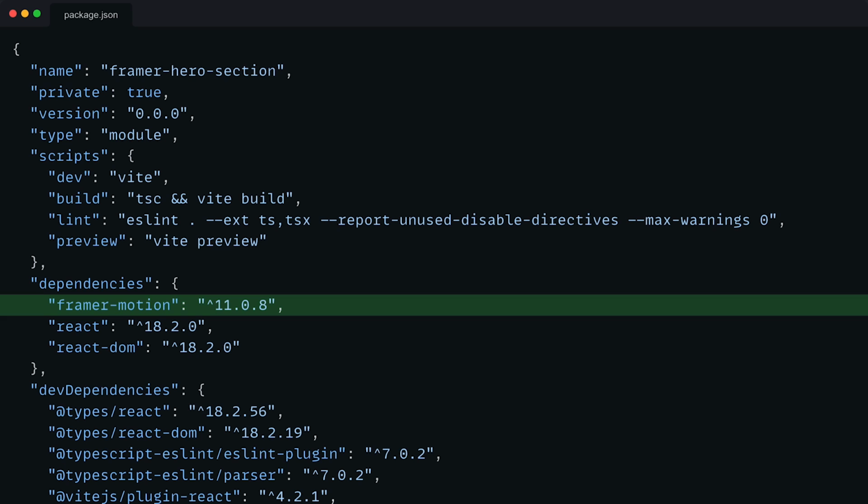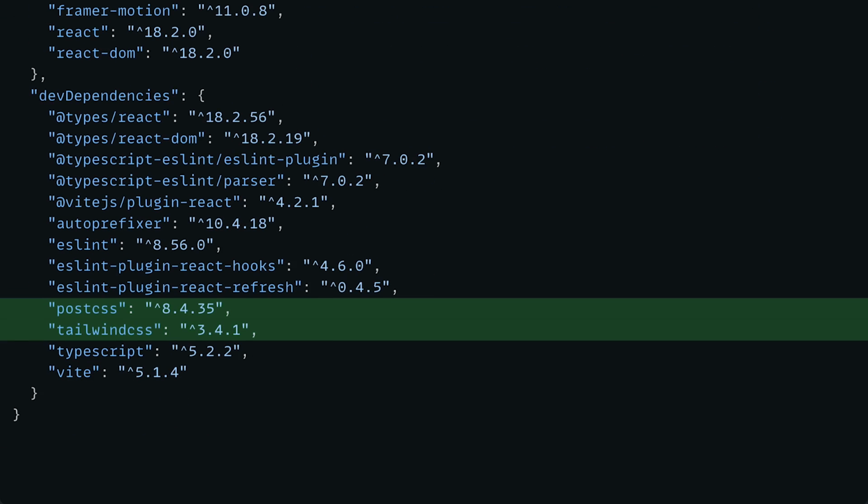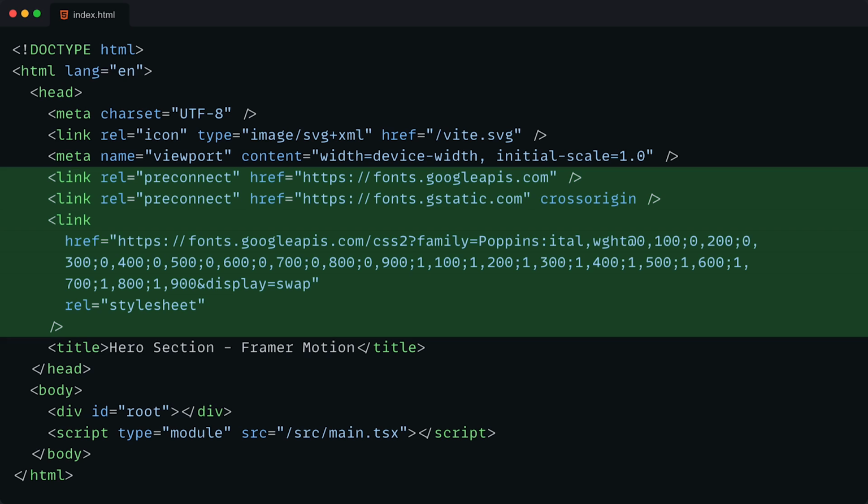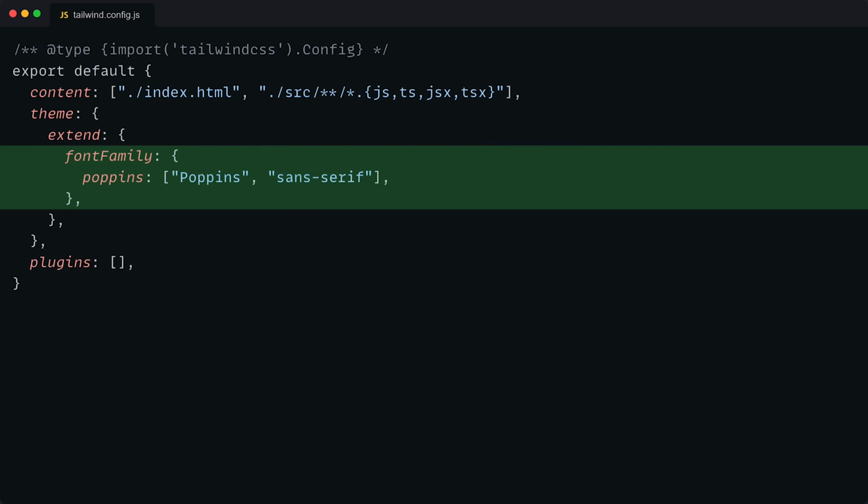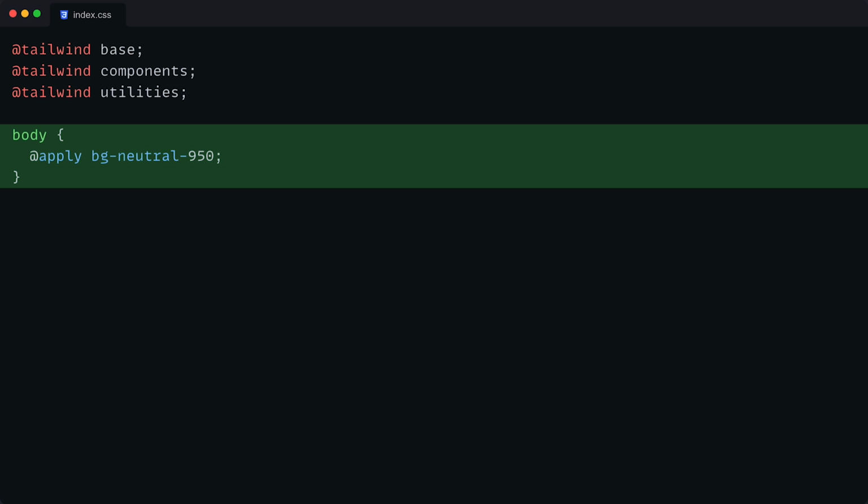Inside of the package JSON file, you will see that Framer Motion has been installed alongside Tailwind and its dependencies within the dev dependencies. Then, within the index.html file, I've also taken the liberty to include the Poppins font from Google Fonts, which you can see via the links within the head tag. This has also been included inside of the Tailwind config file. Then, inside of the index.css files, aside from the Tailwind decorators, the body of the page has a background of neutral 950 applied from Tailwind.